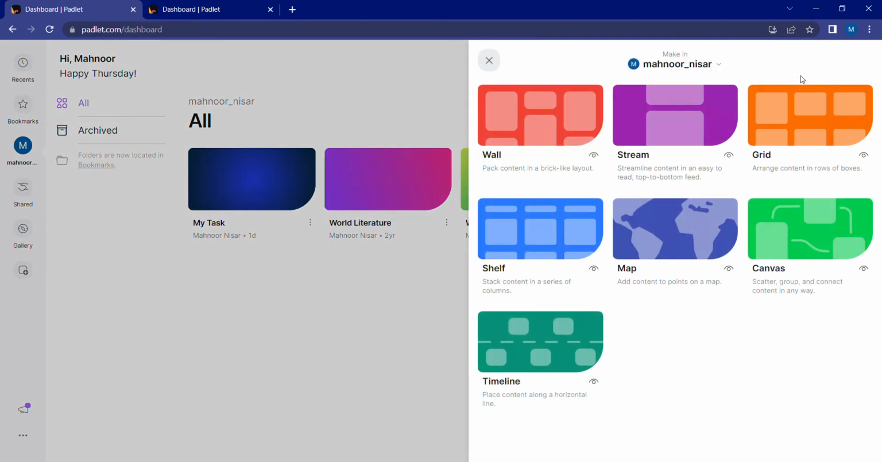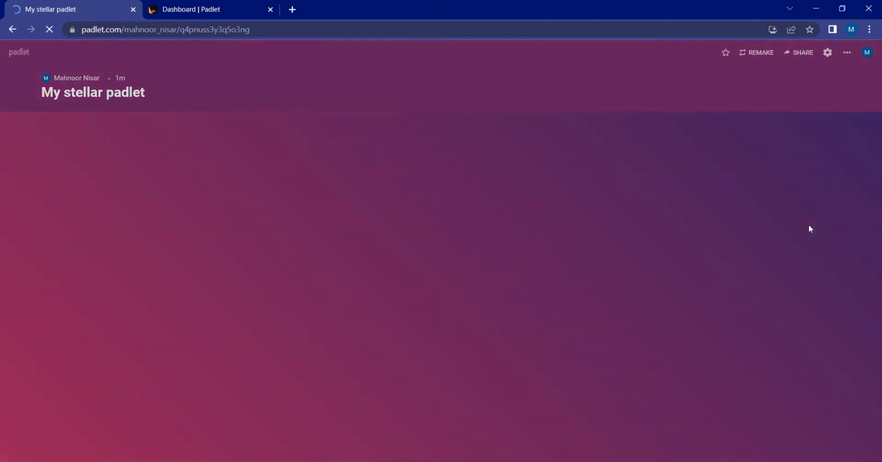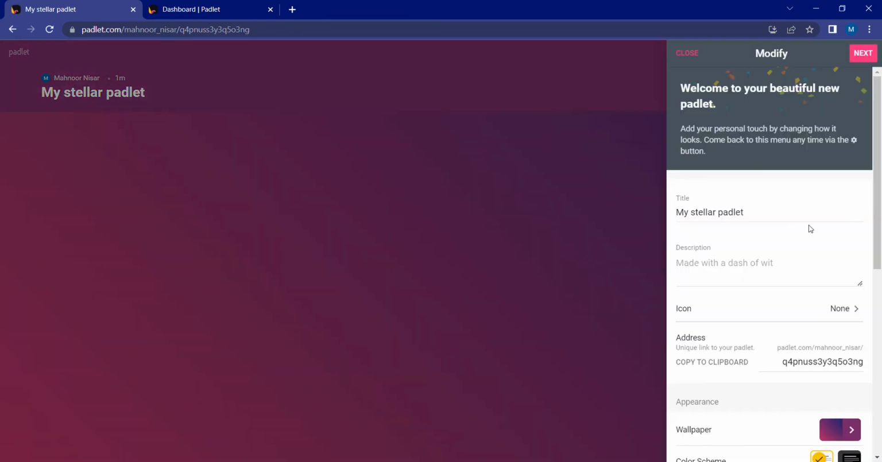So once you click on it you would see a couple of different canvases. So यहाँ पे आपके पास कुछ options हैं. अपना पसंद का canvas या Padlet आप choose कर सकते हो. Let's suppose if I choose this one. So आपके सामने एक Padlet आ जाएगा. Now you can easily customize it according to your preferences.